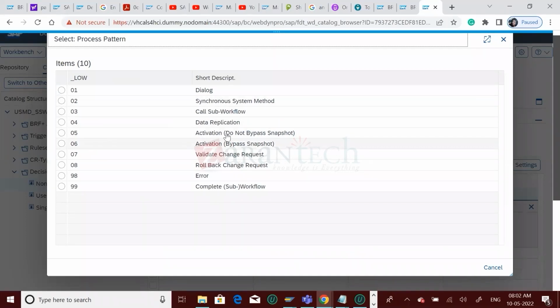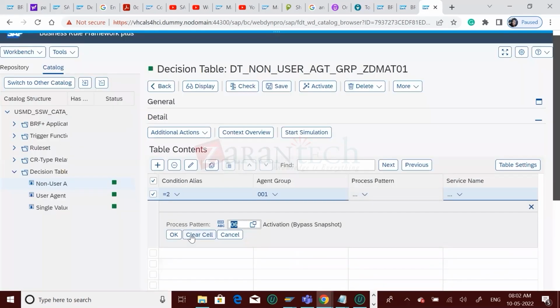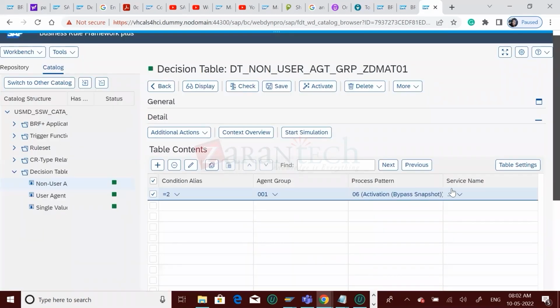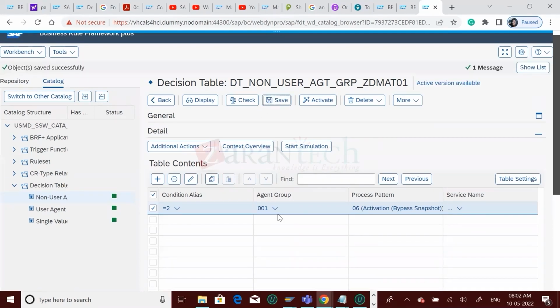So see, 5 and 6 I already explained to you. 5 means it won't bypass the snapshot and 6 is bypassing the snapshot. So let us take 6 only because this is for the activation. And then service name, we will not be putting it because we are not calling any BAdIs and all. So this would be enough. Let us save it. Okay, so now it is activated.